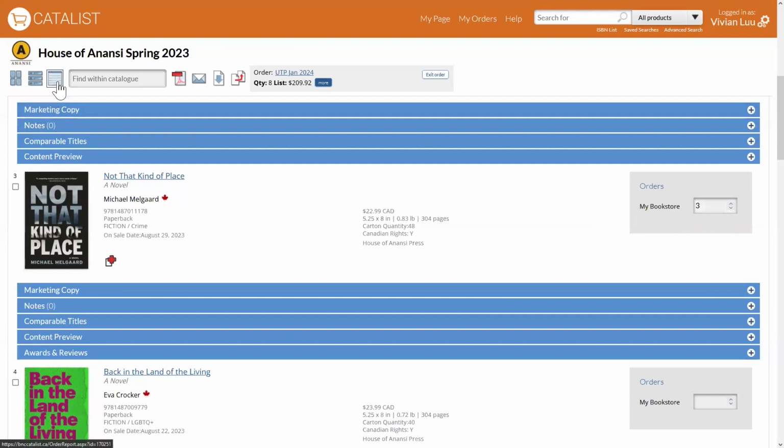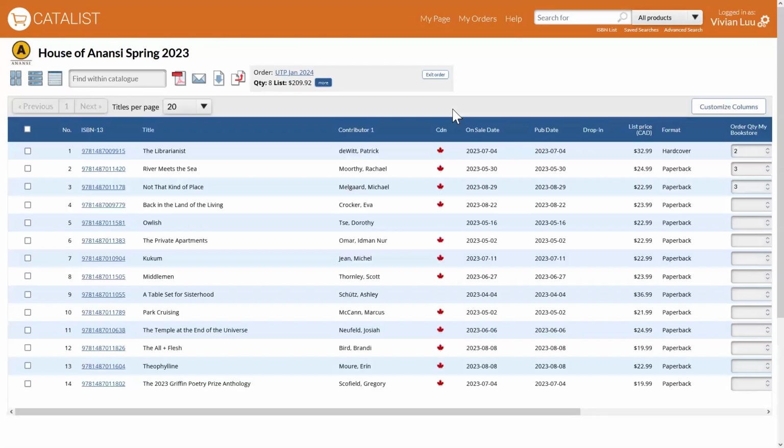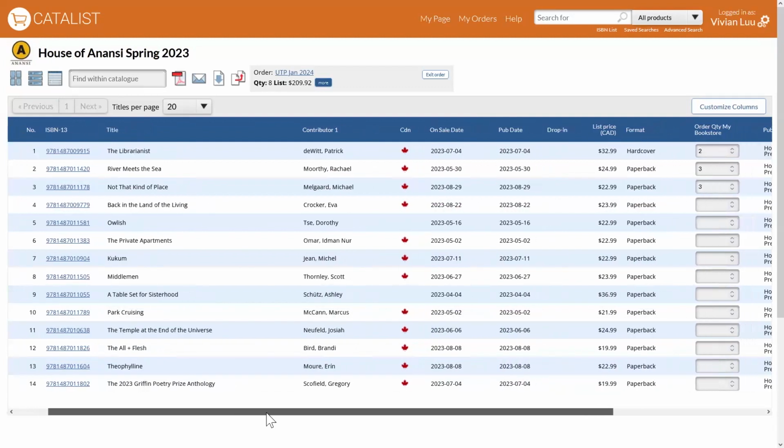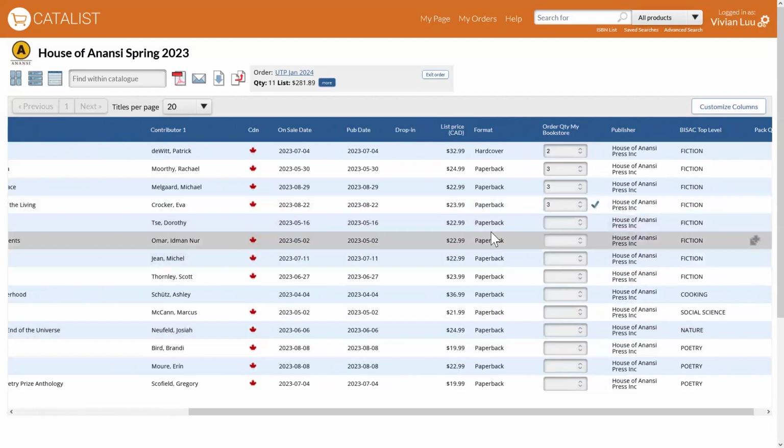I can do the same on the grid view. And the grid view will show you a more condensed view of all of the titles. And I'm going to scroll a little over here to this side. And again, here you can enter more quantities of these titles for your order.